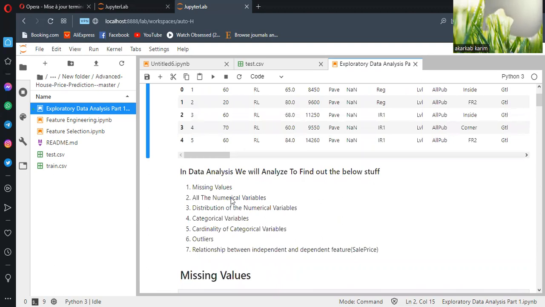So in this phase of data analysis, the first step we can do is to track the missing values. The second one is to see all the numerical variables we have here, and the distribution of the numerical variables. We need to see the distribution in these variables. The fourth one is the categorical variables. We need to filter just the categorical variables and check the cardinality of the categorical variables.